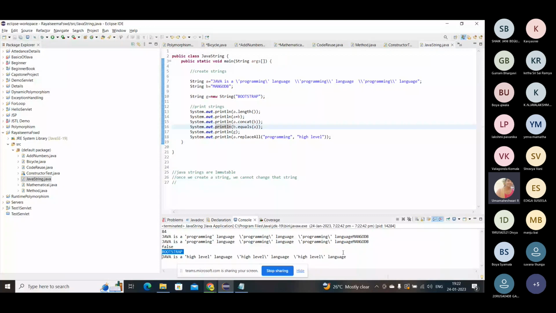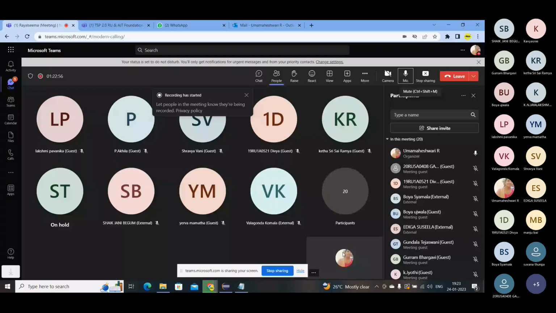And we have some more methods also. I hope I have covered string methods yesterday. Yes or no? Guys, have I covered string methods yesterday? Do you remember?